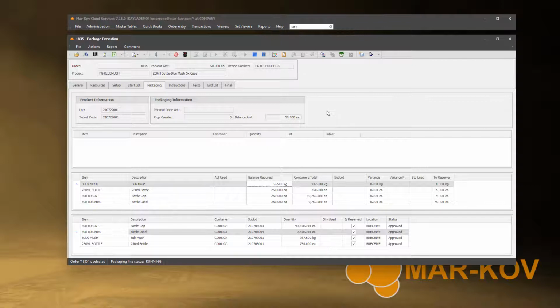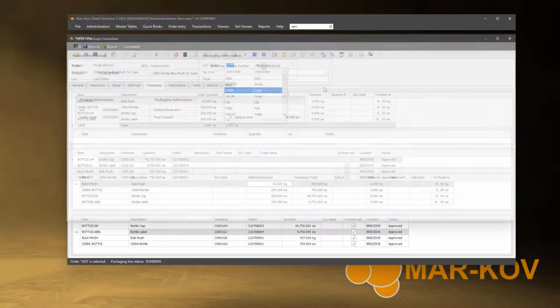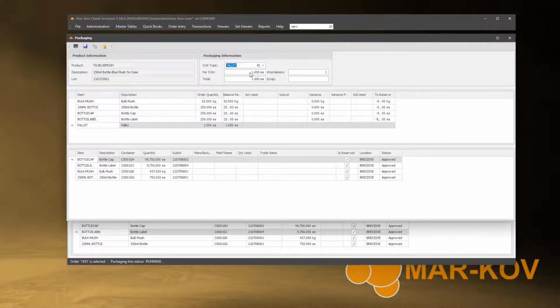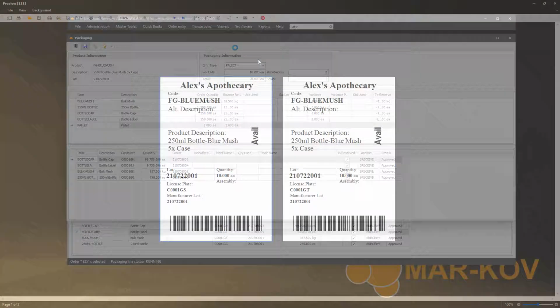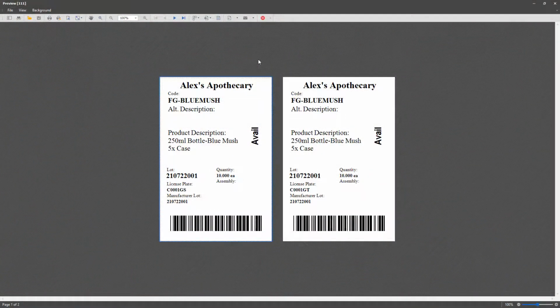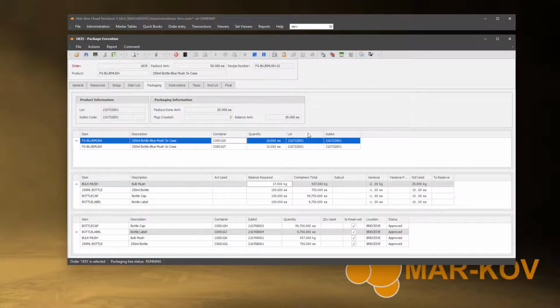I have also scanned all inventory for the order, and the packaging line has been running for some time. During my shift, I am going to record what I have packed out using the packaging button. In this shift, I have created 2 pallets of 10 cases each for a total amount of 20 cases. When I select Save, the appropriate labels will be generated and I can sticker them on my pallets.